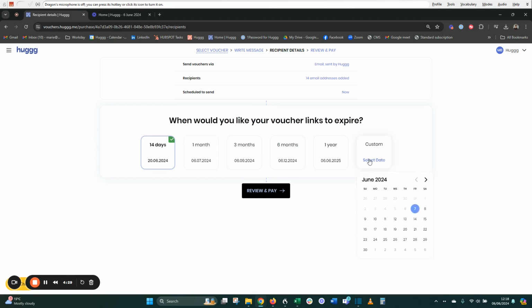Now you can custom pick a date. I'm just going to pick tomorrow. That will be the date by which your recipients have to have chosen their supermarket or chosen their store, whichever kind of voucher you've given them. So they need to have clicked on the link and claimed the voucher. They don't have to have spent it in the store by that point. But if they haven't claimed the voucher, then the money goes back into your Huggg wallet. It goes back into your Huggg account and you can reuse it.